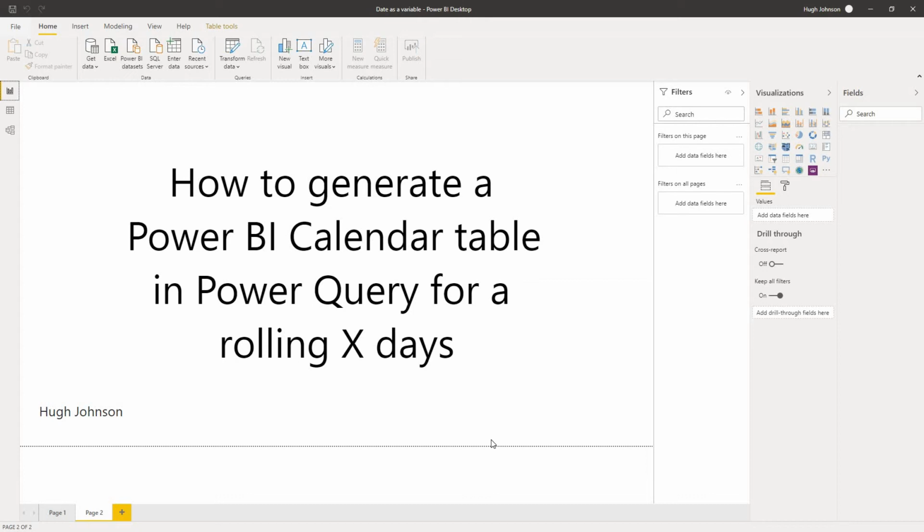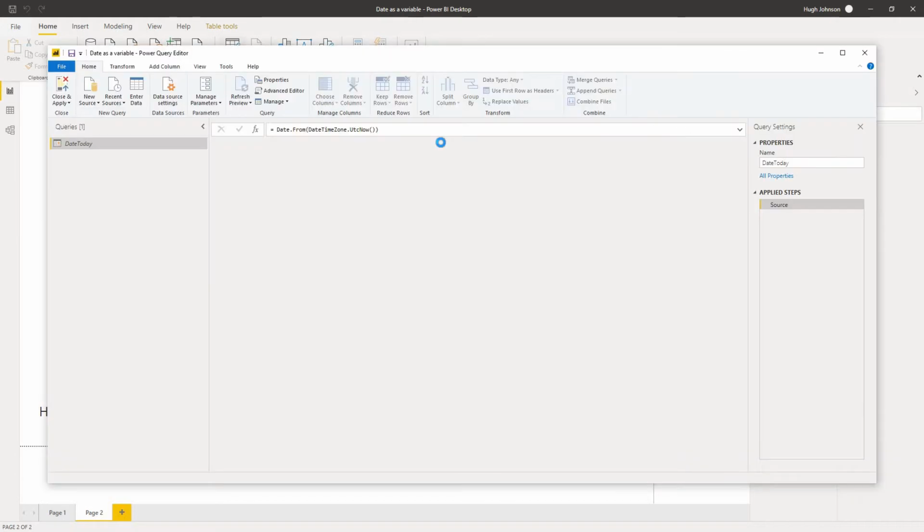In this video, I'm going to show you how to generate a simple Power BI calendar table in Power Query based on a rolling number of X days. So in my example, I want my date table always to contain today's date plus or minus 761 days. To do that, we need to go into Power Query.